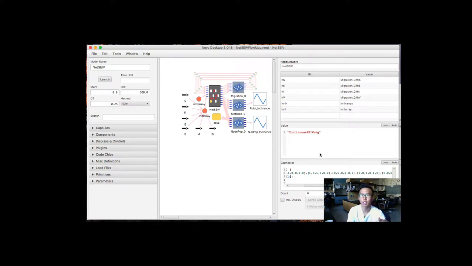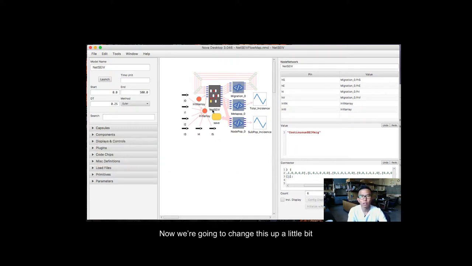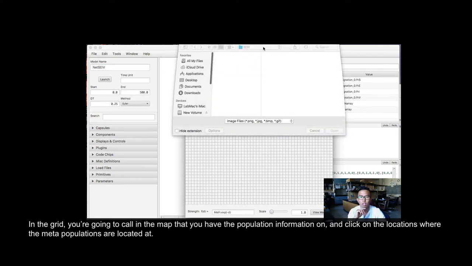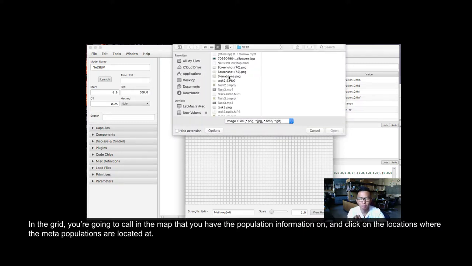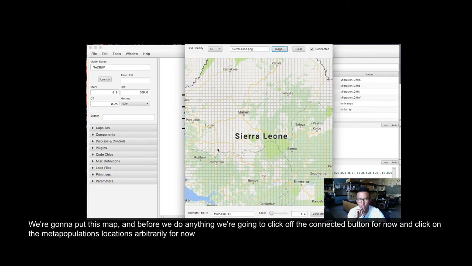So if you try to visualize this, the whole population is lined up in a linear fashion where each metapopulation is only connected to its neighbors. And now we're going to change this up a little bit by using the mapping tool. So we're going to click on the inline display and click initialize this map. And in the grid, you're going to call on the map that you have the population information on and click on the locations where the metapopulation is located.